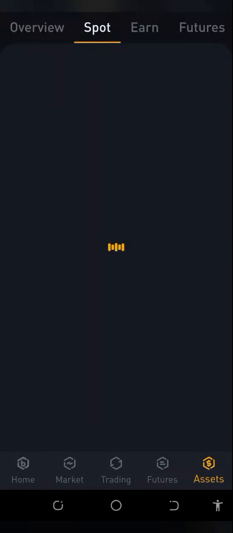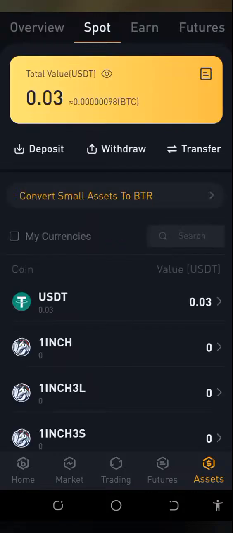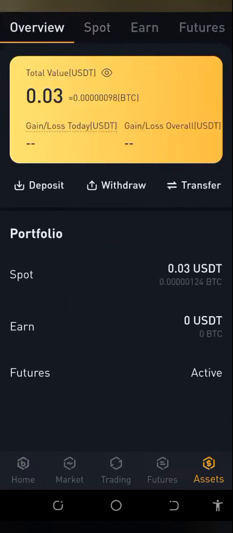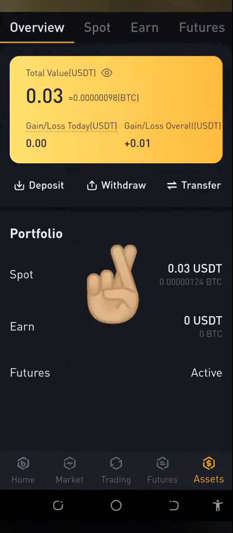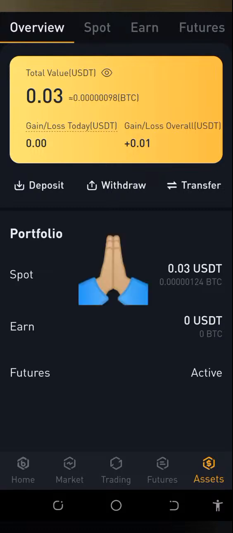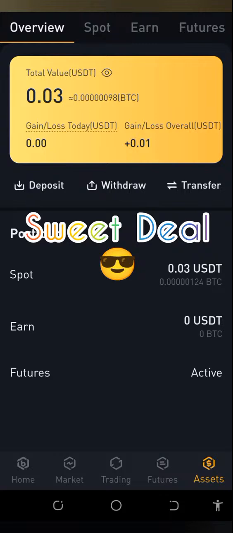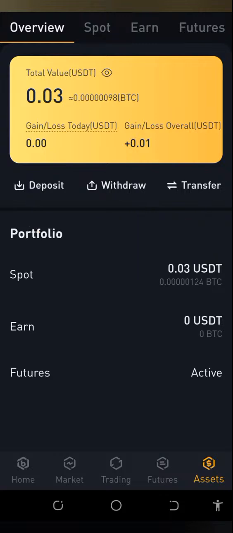And spot is just 3 cents. Okay, and then nothing else. So let's keep our fingers crossed. I'm waiting. I'm hoping. I'm praying that this works, okay? Because that's going to be a sweet deal, okay? Someone say sweet in the comments. Sweet. Let's keep our fingers crossed.